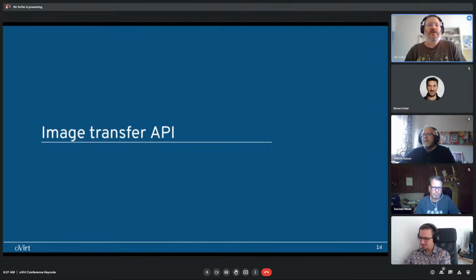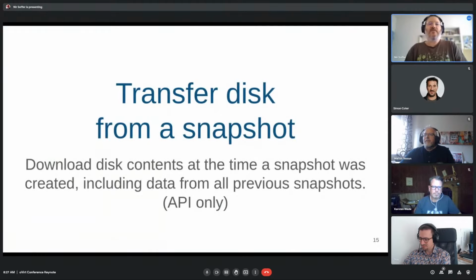Now, the work on incremental backup also improved the image transfer API. Now we have better support for backup vendors that are still using snapshots to do backup. We have two ways to download snapshots. The first way is to transfer the contents of the disk at the time of the snapshot. This includes all the data from all snapshots, from the snapshot you choose. This is similar to the full backup that you do using the incremental backup API.